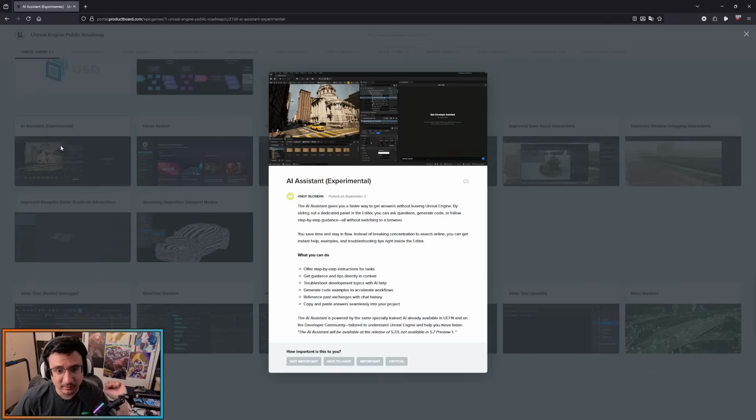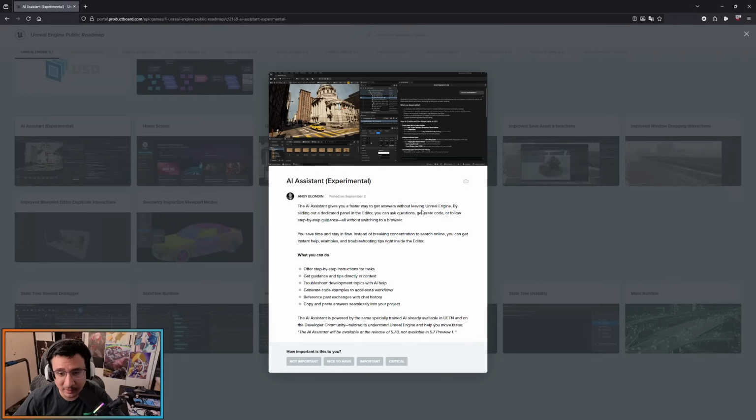Editor, AI assistant. Jesus. Give you a faster way to get answers without leaving Unreal Engine. Sure. By sliding out a dedicated panel in the editor, you can ask questions, generate code, or follow step-by-step guidance, all without switching the browser. You can offer step-by-step instruction for task, get guidance, troubleshoot, generate code example. Man, this is huge, bro. This is huge.